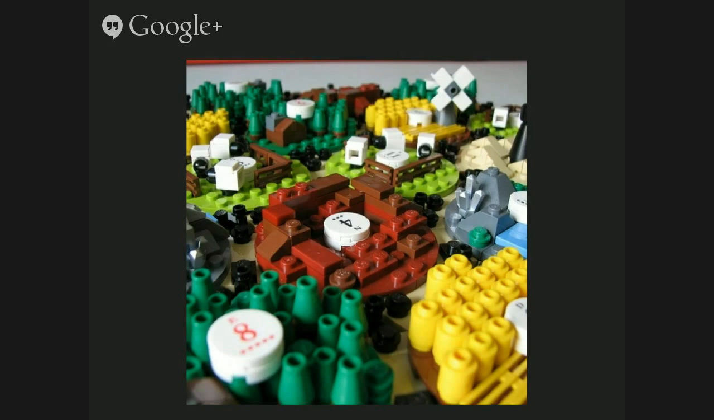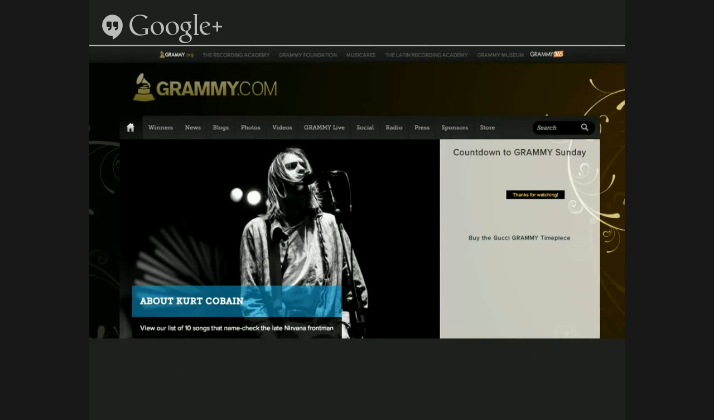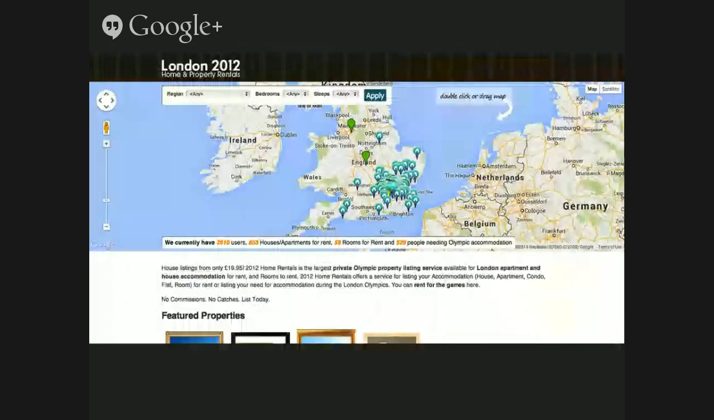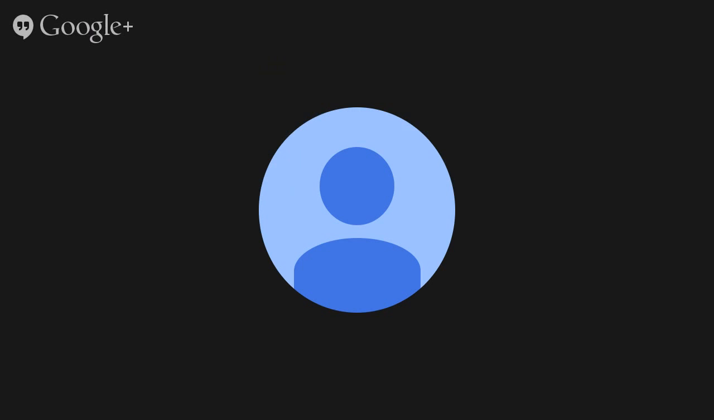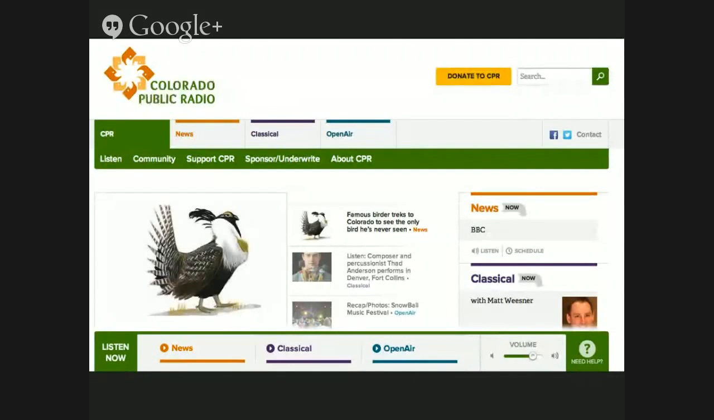You could build a site for the Grammys. What Atom did, we built a Colorado Public Radio site using Drupal. So it's extremely flexible, and this is really good for nonprofits and NGOs because it means you can get a site that's really tailored to your organization's goals.